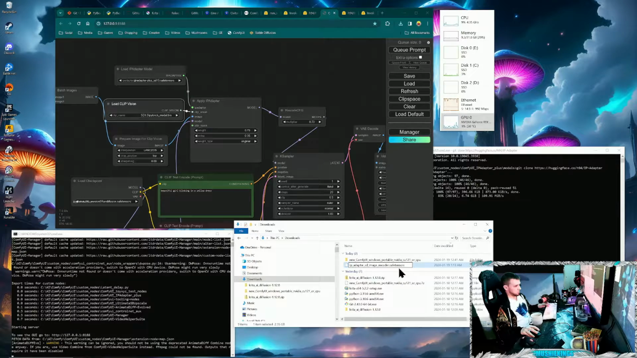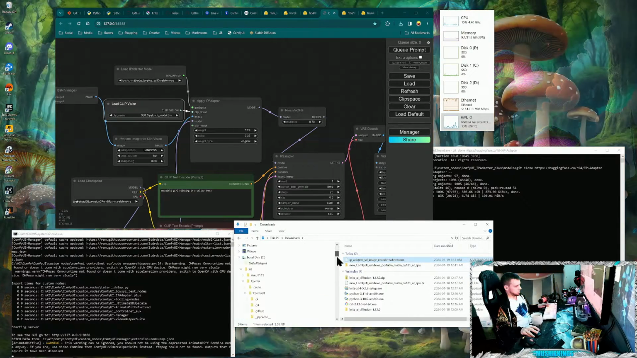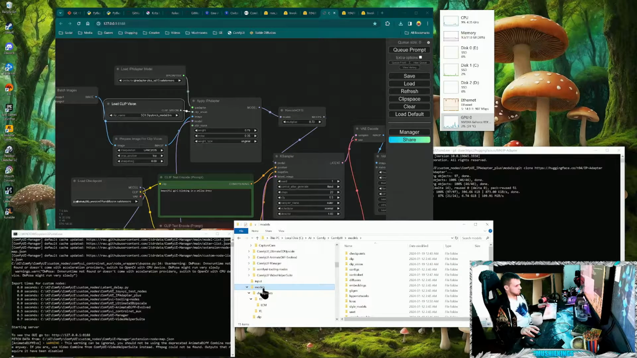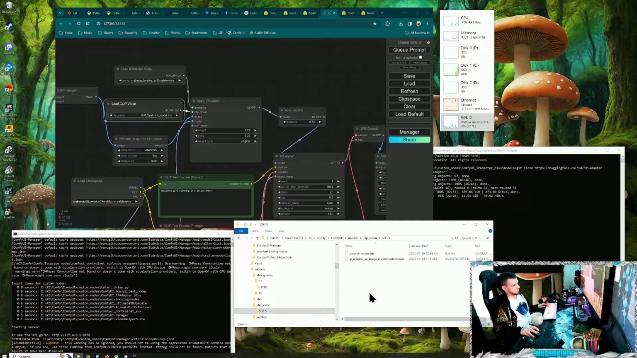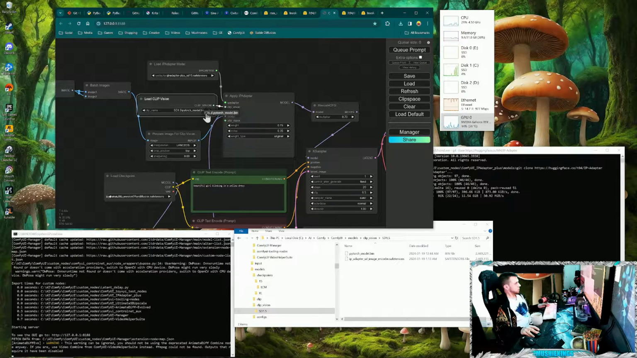So rename it. Models, clip vision, and there's an SD 1.5 folder. Put it in there. That says SD right there, so it's an SD model. That takes care of that. You refresh it. Load that one.